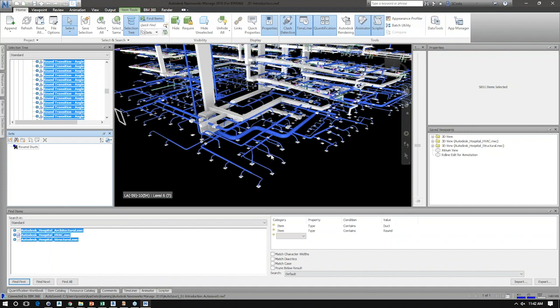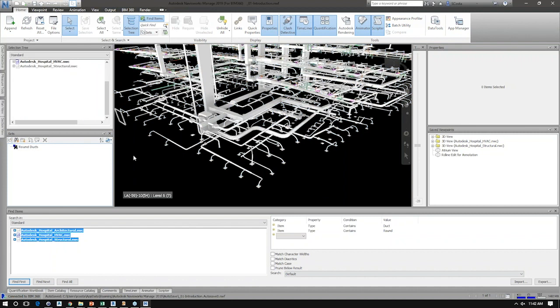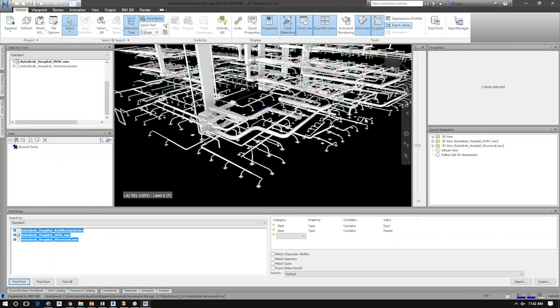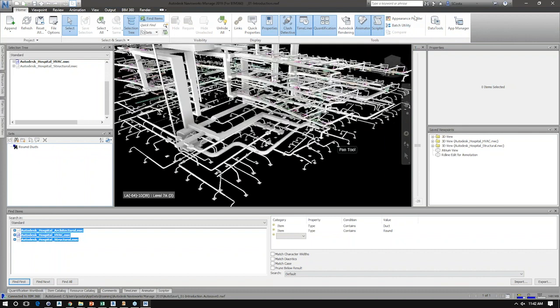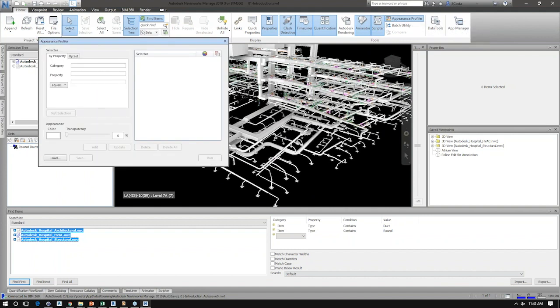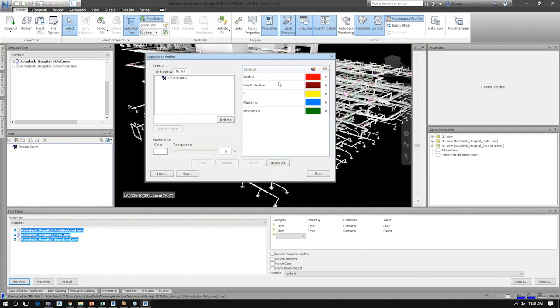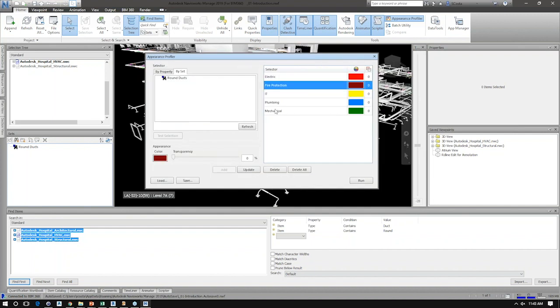I can just choose to select it here in this element, right? The nice thing is that, because everything here is showing up as white, you can then choose to run what's known as an appearance profiler on the sets that you load. Now, the nice thing is I can build a set of appearance profiles based on my protocol, right? If I'm running the coordination meeting and I always want electric to be red and fire protection to be maroon and IT to be yellow and plumbing to be blue and so on and so forth, I can run those settings.